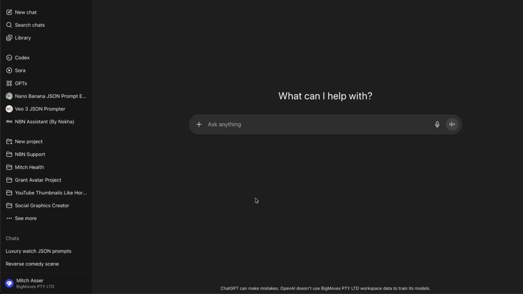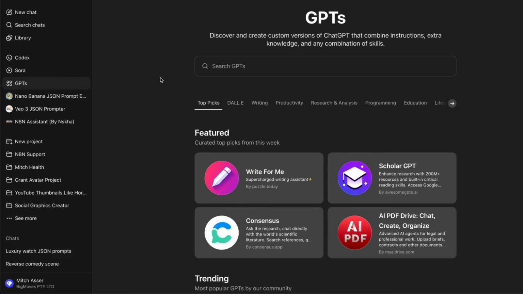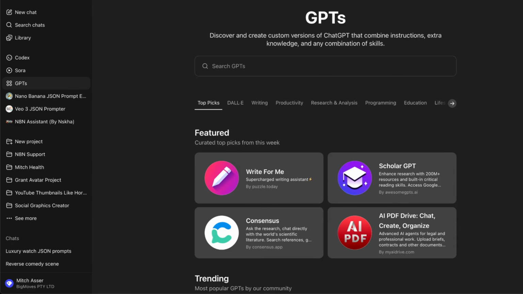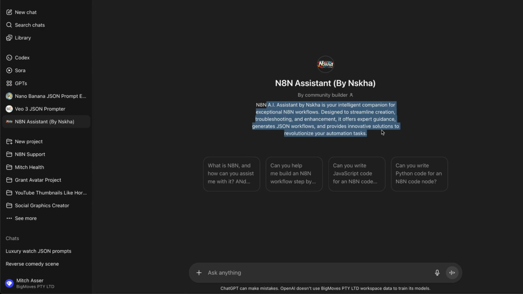Now that we're back inside of ChatGPT on the web, we're going to dive into some of the more important parts of this. And I really am a big fan of GPTs. So there's GPTs for just about anything. You can search for them here. You can see some of our history. We've used some for creating JSON prompts for Nano Banana, JSON prompts for VO3. And one of the ones that we use on a day-to-day basis is the n8n assistant. So this is connected to a lot of the documentation from n8n, and we use this on a day-to-day basis when we are building automation.